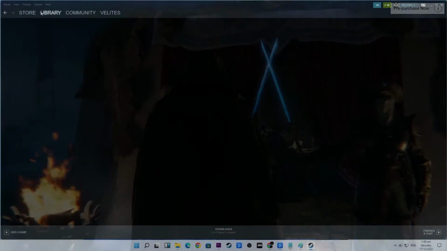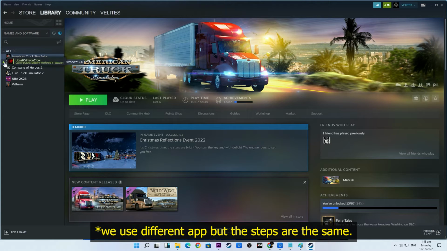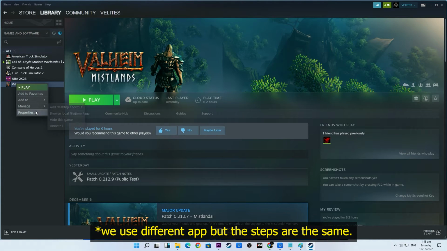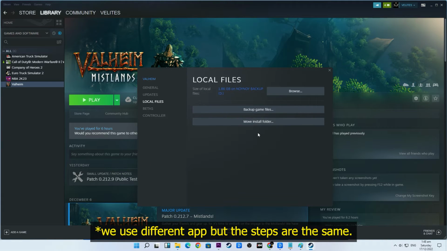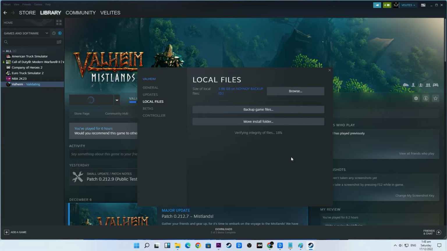Here's how. Go to the library after starting Steam. Right-click Warhammer 3 from the list of installed games. Choose Properties. From the drop-down option, select Local Files. From the menu, choose Verify Integrity of Game Files. Allow some time for the operation to complete. After the operation is completed, restart your computer.